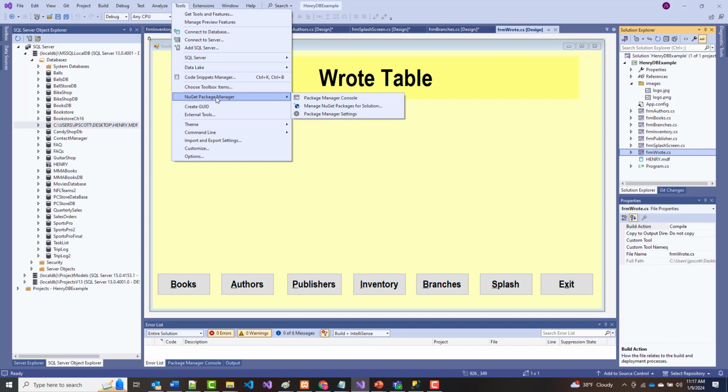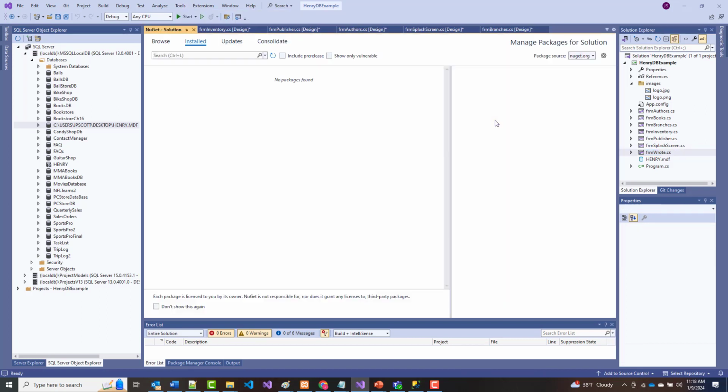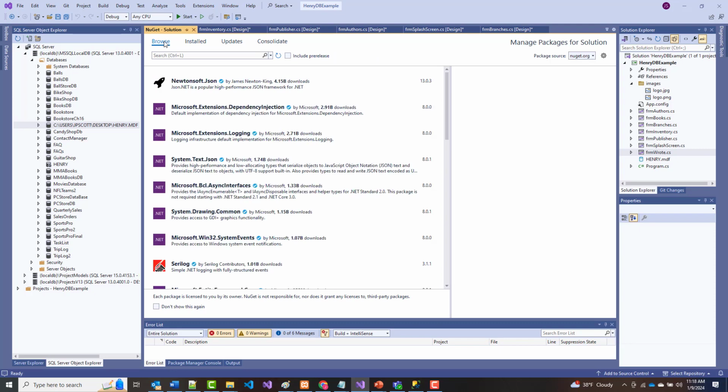The first one is the package manager console, and that one will be used when you have to add what's called a migration to a database. It'll also be used when you have to update a database. More on that later. The second one in here is manage NuGet packages for a solution. If you choose that one, it shows you what you've got installed in here, which is nothing. But if you browse, it shows you the different things that you can install.